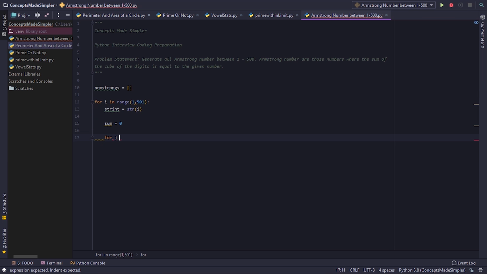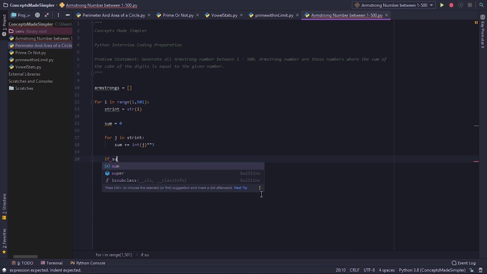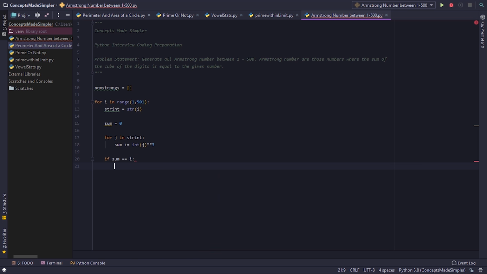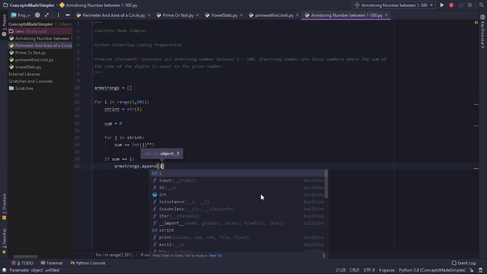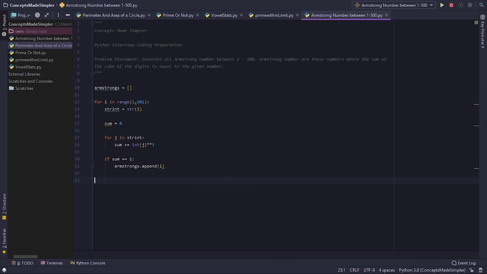Now for j in strint, sum plus equals int of j raised to the power 3. Now if sum equals i, Armstrongs dot append i, and then finally print Armstrongs.